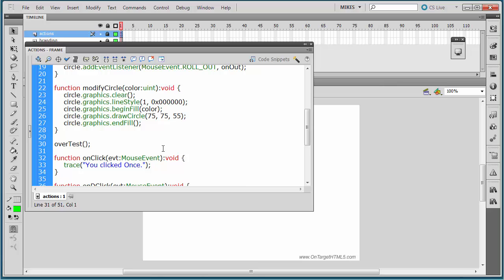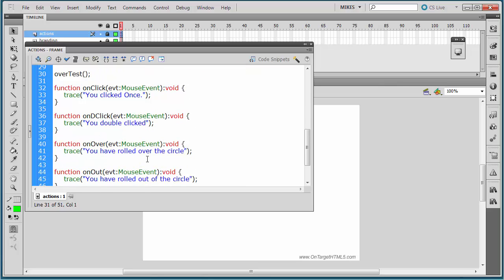All right, now what I want to do is come down. Remember where we had that function on over with our EVT mouse event? I want you to change what's going to occur when that function is fired, when it's triggered. So type modifyCircle, open and close parentheses, 0xff00ff. I'm putting in a color that's going to occur when I go over the circle. So it's going to modify the color.